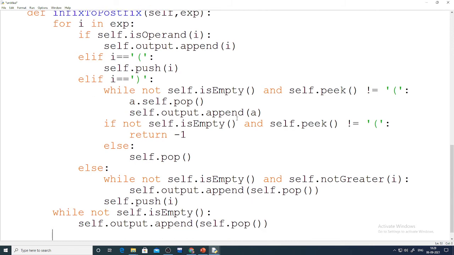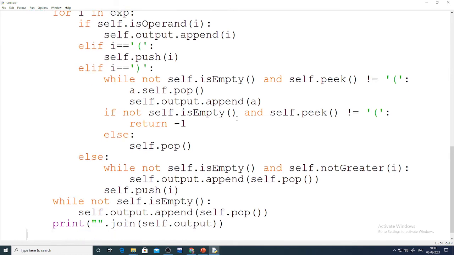And when the complete loop is over, you have to join it because it has to look like a single string. So print, null string dot join method I can call. In Python there is a method called join. Join what? The output, self.output, because the data is available in terms of a list. Those list elements you have to join into a single string. And finally, you have to call through this method.